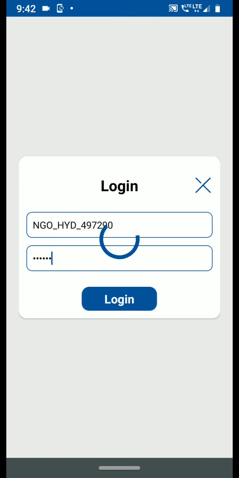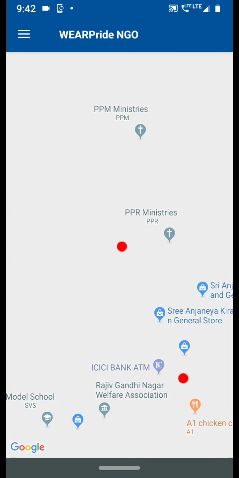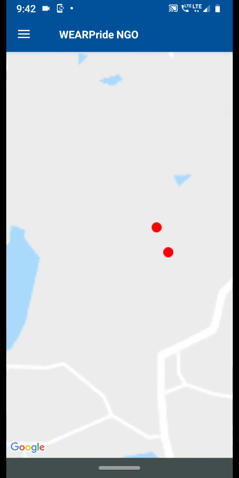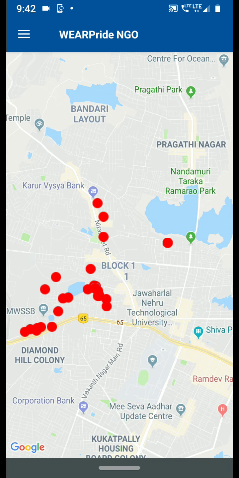NGO users are administered users, so they would get credentials from the administrator. The first time they can do a change password. And for NGOs, the way they log in, they would be seeing the Google map with these red dots. Red dots are nothing but the notifications from citizens.